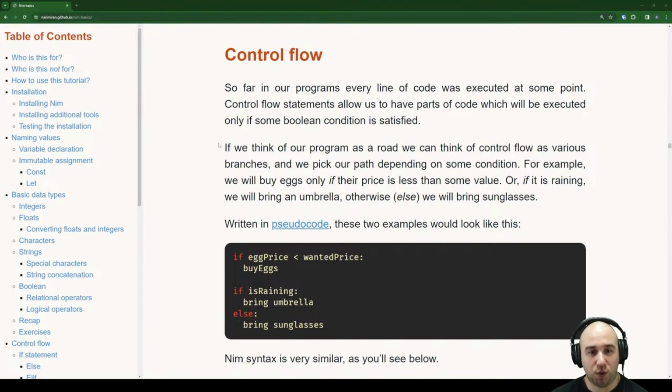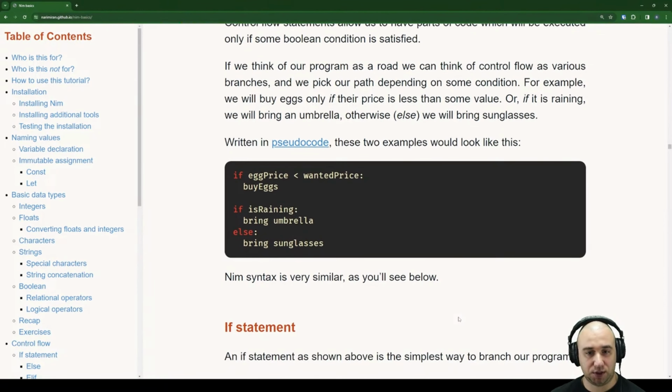For example, we will buy eggs only if their price is less than some value. Or if it is raining, we will bring an umbrella. Else, we will bring sunglasses. So written as pseudocode, these two examples will look like this. If egg price is less than wanted price, buy eggs. If it's raining, bring umbrella. Else, bring sunglasses. Nim syntax is very similar, as you'll see below.